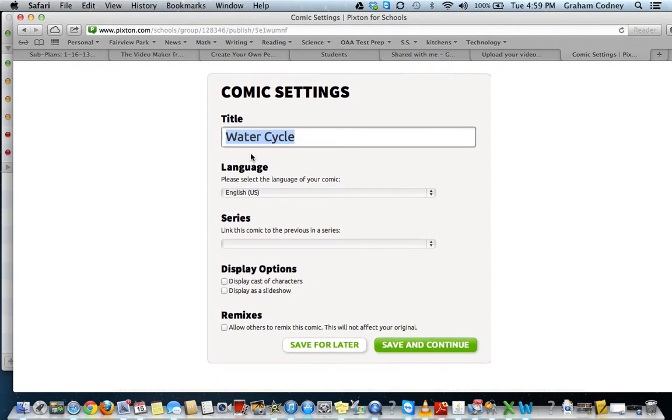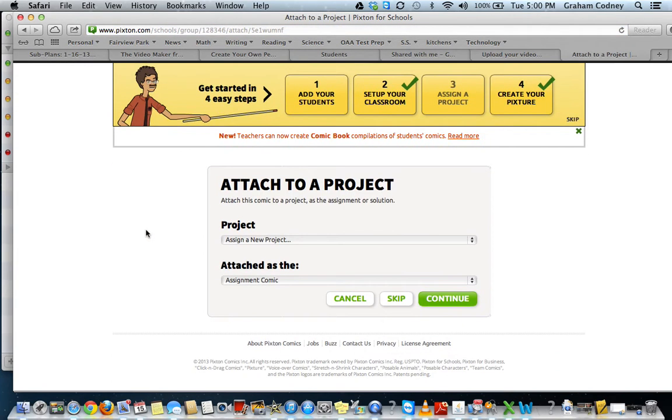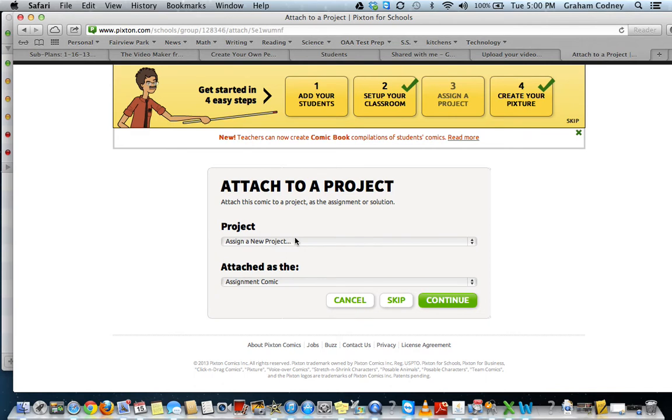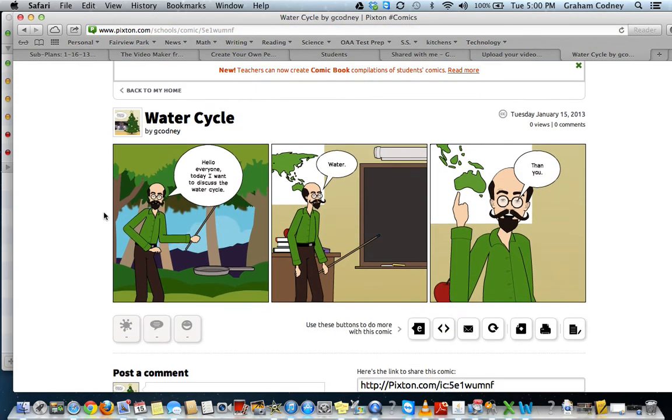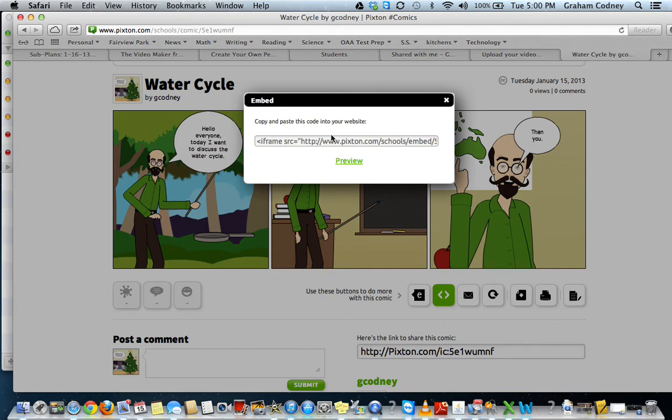I can save the water cycle. If I want to have others be able to remix it, it won't affect your original, but maybe they could take what you did and change it a little bit. You could click that. If not, just click Save and Continue. So we can do this as a project. We'll just skip this because we're not attaching it to a project. And here is our water cycle. I can grab a link to put it onto Edmodo, or I could also click the embed code, and this is where I would be able to put it on my blog.